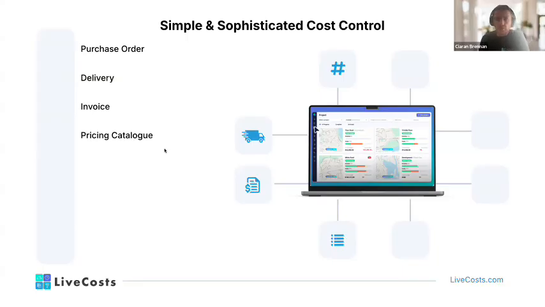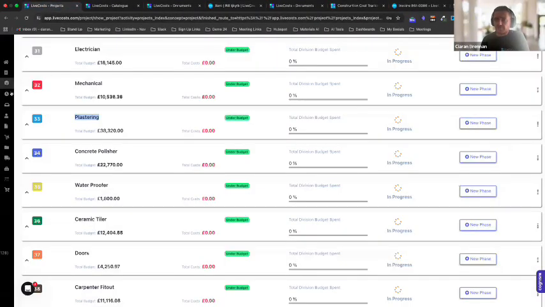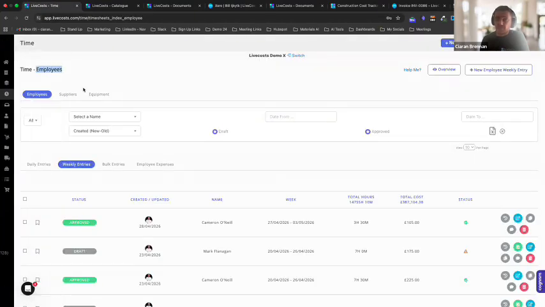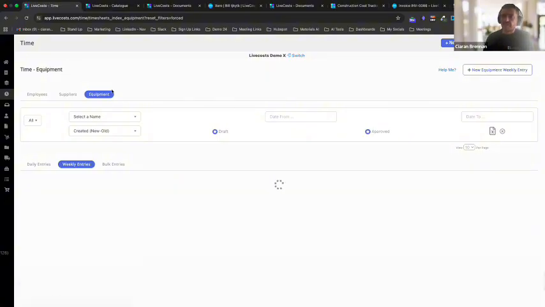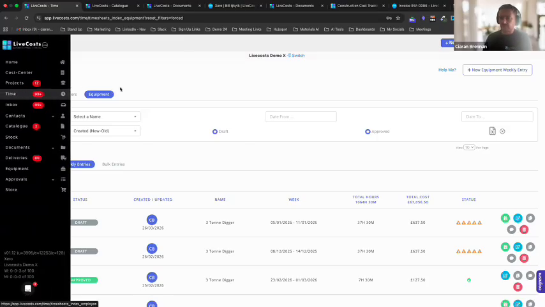Okay. Other items on LiveCosts as well will be the tracking of time. So time is broken down in LiveCosts into a few different aspects. Okay, so this is the time section. You can track your employees. They're generally guys on the payroll. Okay, you're a supplier of time, which we call supplier time because it could be the agency, it could be a subbie on a day rate, and so on and so forth, but they basically supply us time. And then it's equipment. Okay, so any of our own plant that we want to track on the project as well. Okay, so in time, we can basically turn that section on.